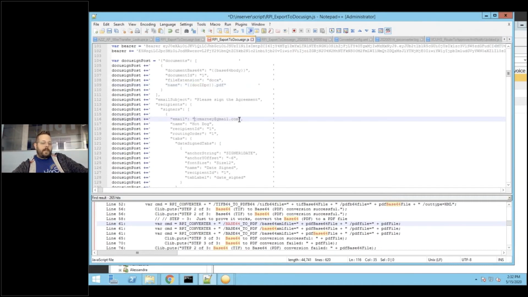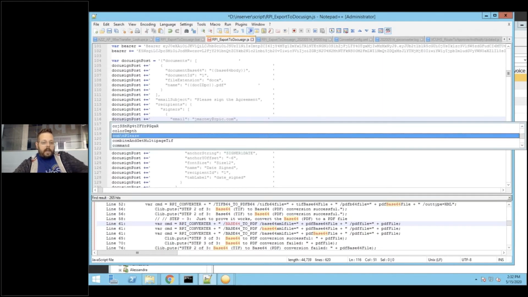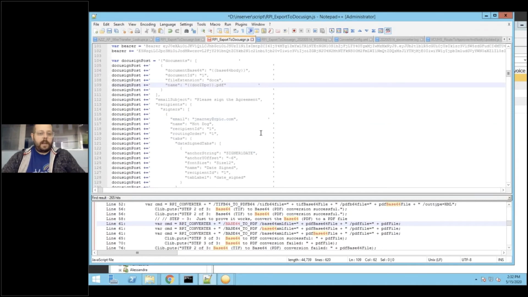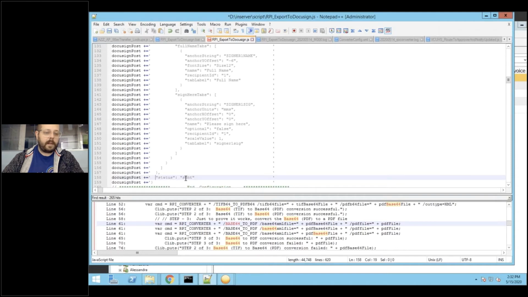Again, I have email. Instead of using my personal email, I'm going to switch this to my RPI email. And I was using the name Hot Dog. We're going to change this to Hot Dog Hamburger. The rest is the same. I have my anchor fields. I have this creating a status sent.